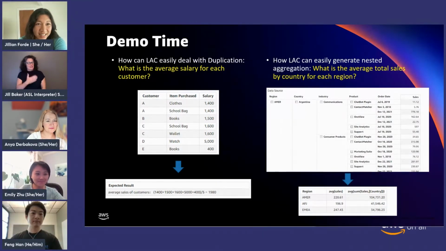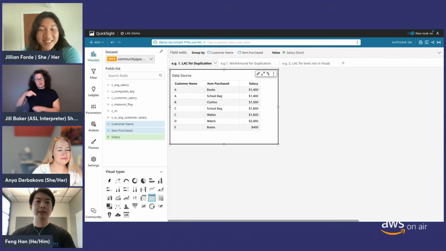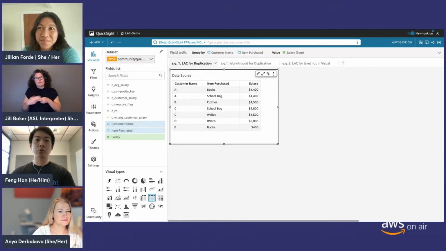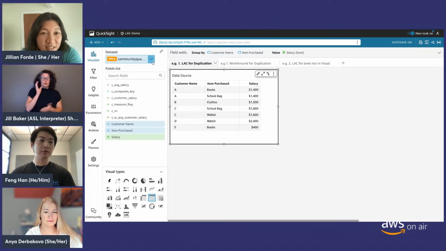Right. Hey, hello everyone. My name is Feng Han. I'm a software engineer in QuickSight. Here, I will give you a short demo of what LAC can achieve. As Emily introduced, a joined table may have duplicate information. In this example, the salary column has duplicate information because each customer may purchase more than one item. How are we going to calculate the overall average of the salary for all the customers? We are going to remove the duplication first.